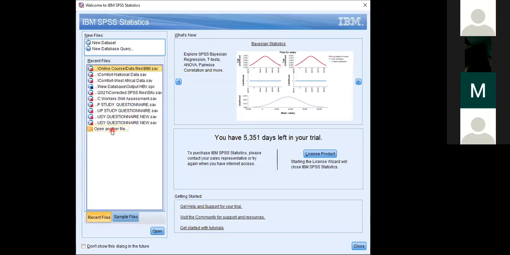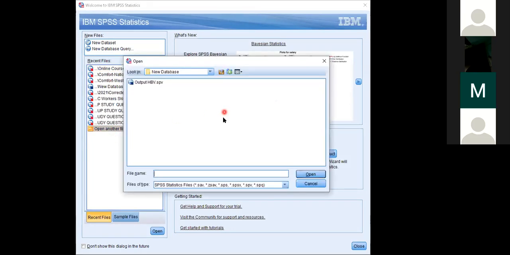If I say open another file, what happened to Dr. Omoregbe's own was that he clicked on open another file. Immediately it gives you a dialog box like this. In the dialog box, you look for what you want to open. Where is that particular thing you want to open?